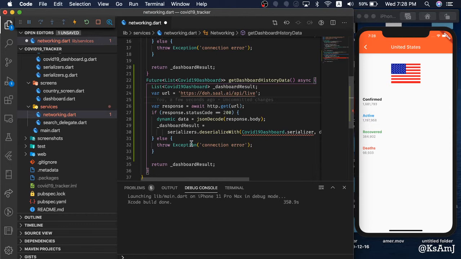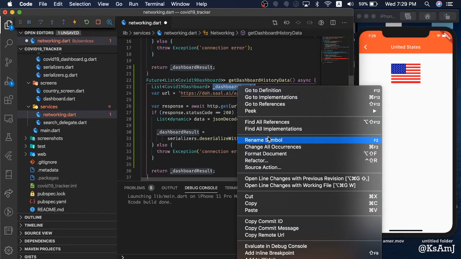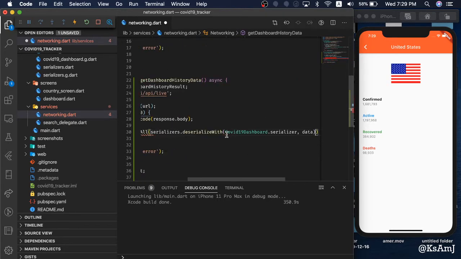As you might see here, we're decoding this as JSON body, only as dynamic data. So instead of that, I will get a list of dynamic data. I need to rename this so I can differentiate it from that. So it's dashboard history results. And this one I will be adding, add all, and I will add that inside the list.